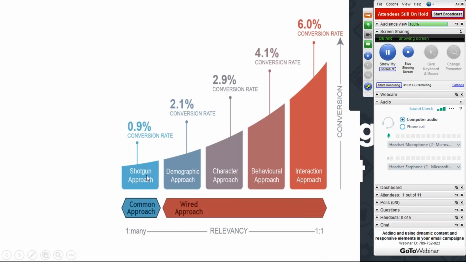As we move along using demographic approaches, character, behavioural and interactions, we can start increasing the relevancy and the more one-to-one nature of the communications that we're using. That in turn increases conversions. On average, of course, it's not 100% guaranteed every single time, but on average we can safely say that the more relevant and timely we are with people, the greater the chances of conversions.